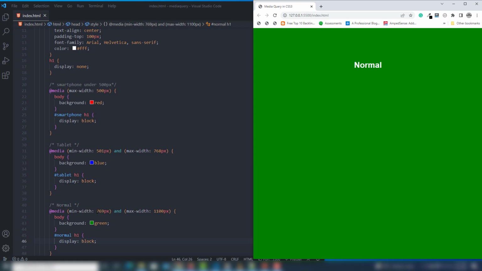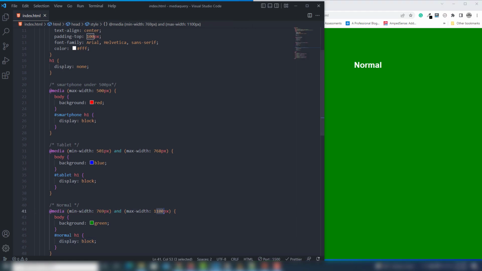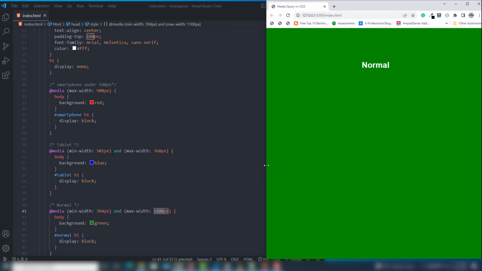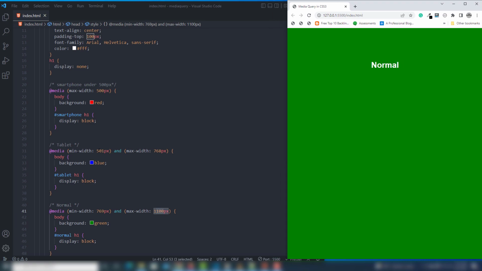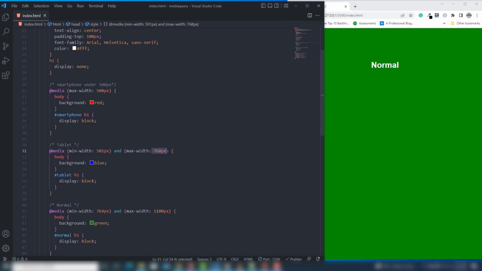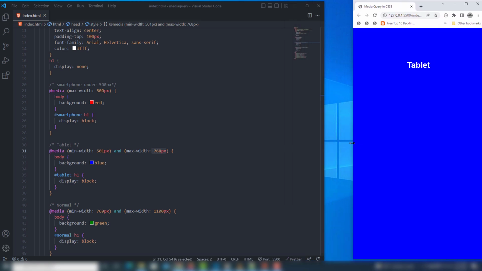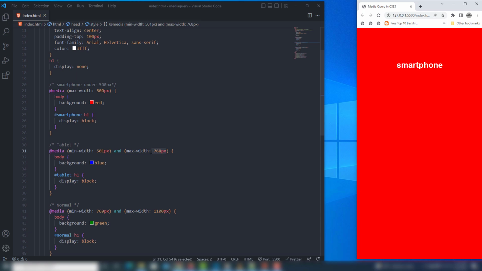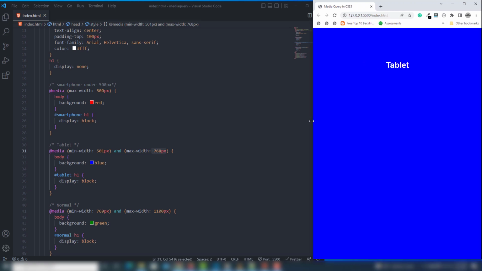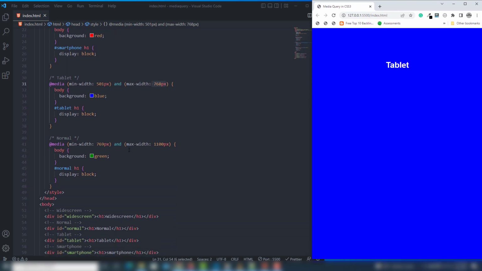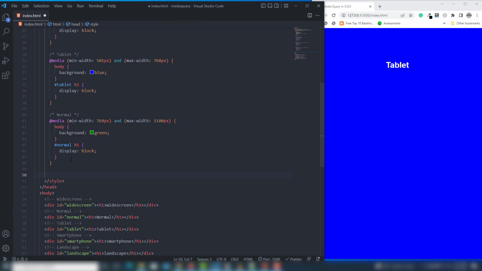So 769 to 1100 have a green background, and 501 to 768 have a blue background, and then when it hits less than 501, it will display the red background color.